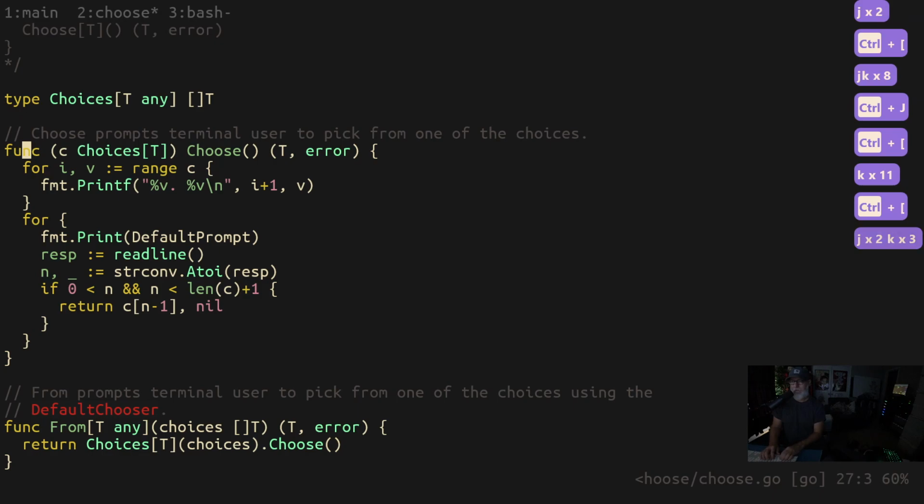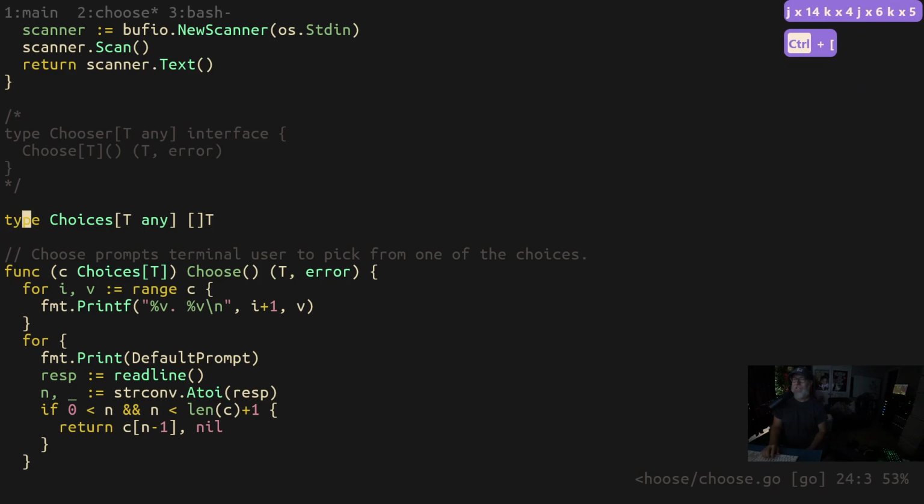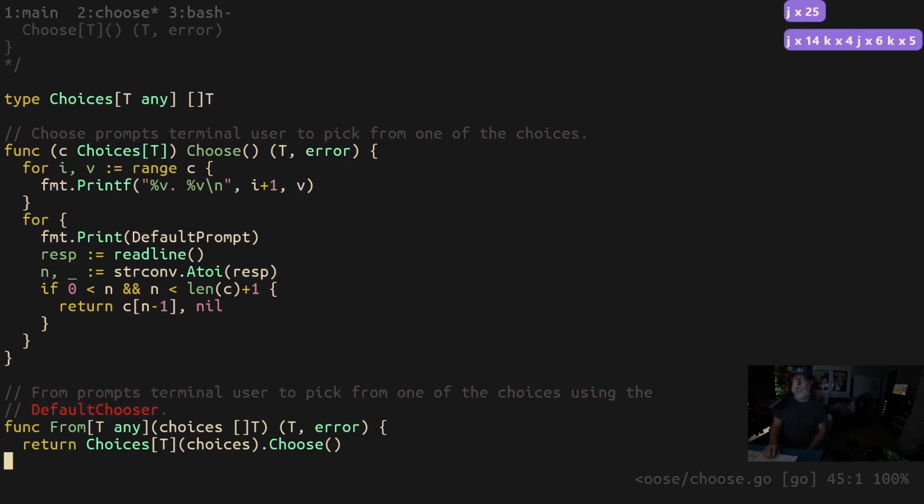This generic stuff's probably lost a bunch of people, but a few of you might have appreciated it. So what did we do? We turned any slice into a castable choices object, and by doing so, gave it a method called choose. So that means by doing this, you can turn any slice at all of anything into a chooser.